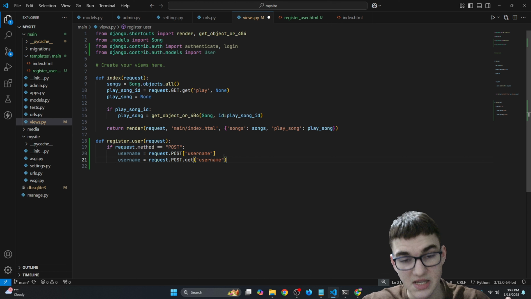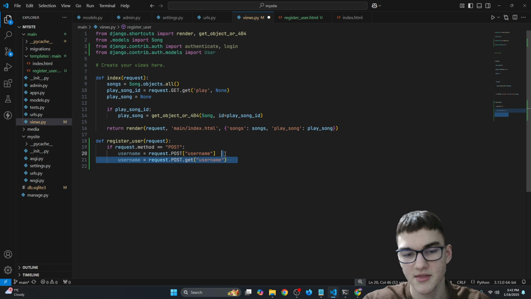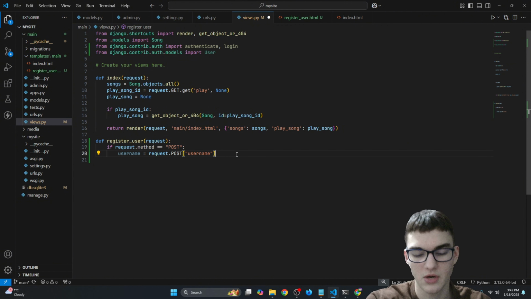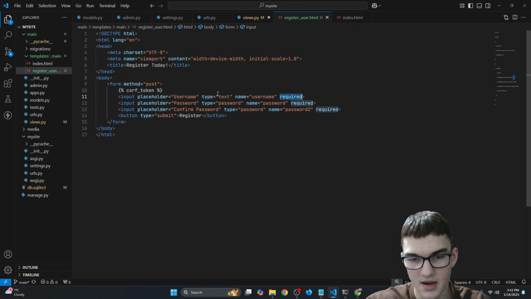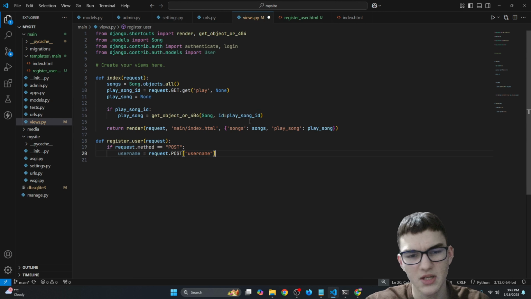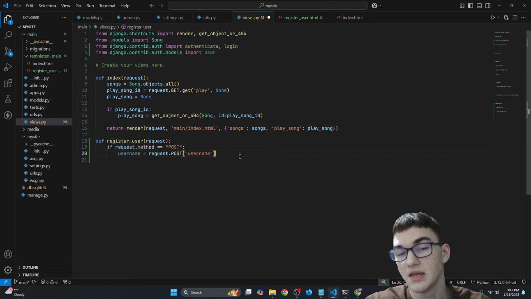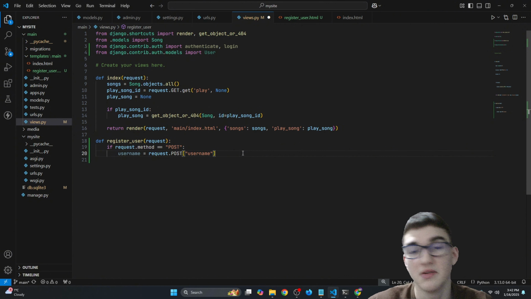So that is the only difference. So you would use this one if you want to return something to the user if he doesn't pass anything. Since I'm using this required thing inside of our input tags, we don't need to use this get thing, because the user needs to pass something, so we don't need it.